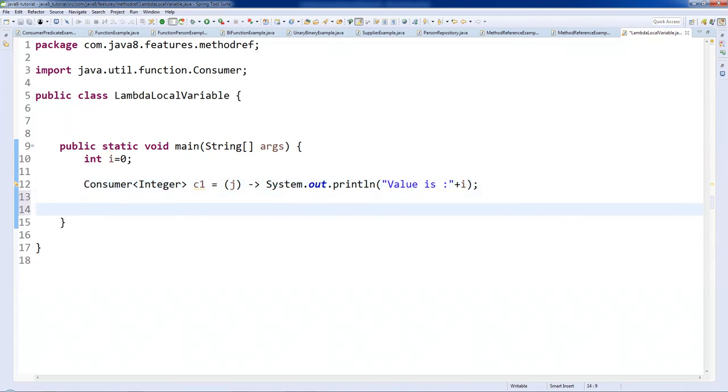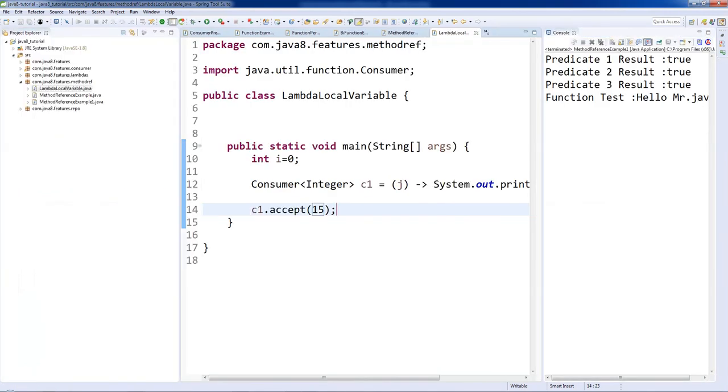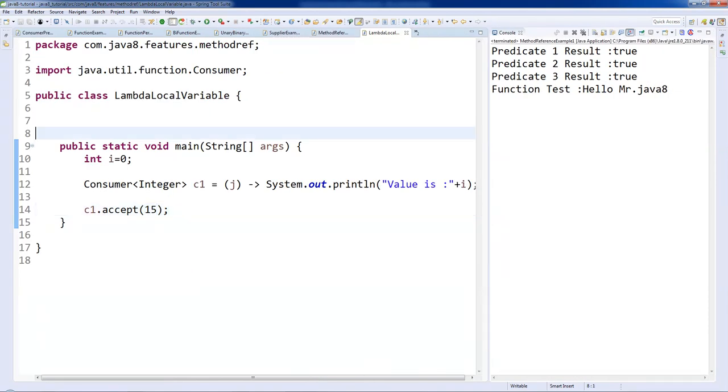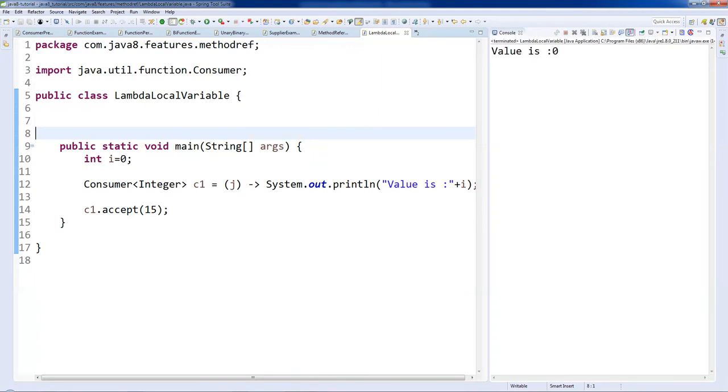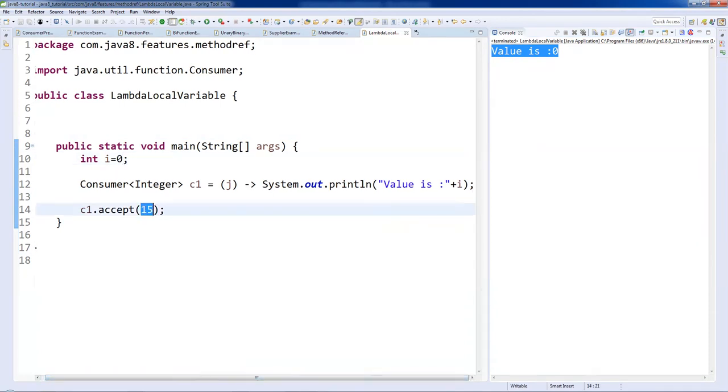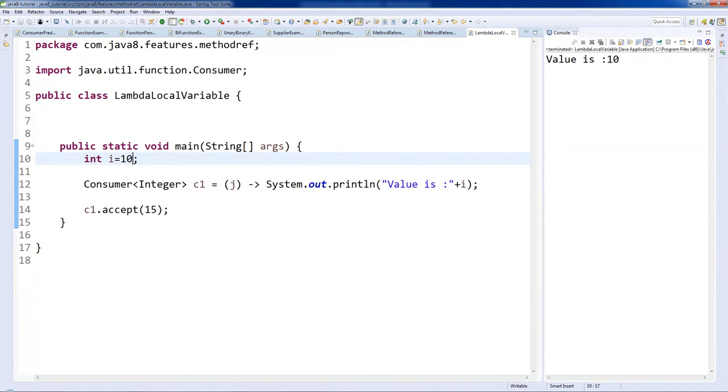Okay, so c1.accept. Let me pass 15. Okay, let's run this. Run as Java application. See, why is the value 0? Because I kept the value 0 here only, right? So I didn't use this particular value at all. So what I'm going to do is let me make the value 10. Okay, so let's run this. So it is working. We haven't done much.